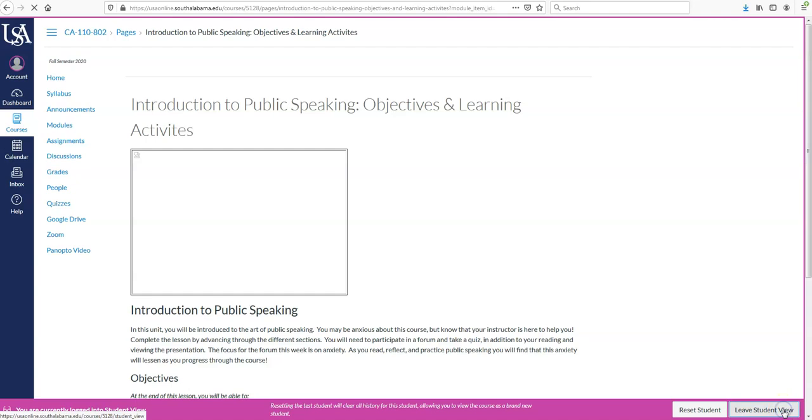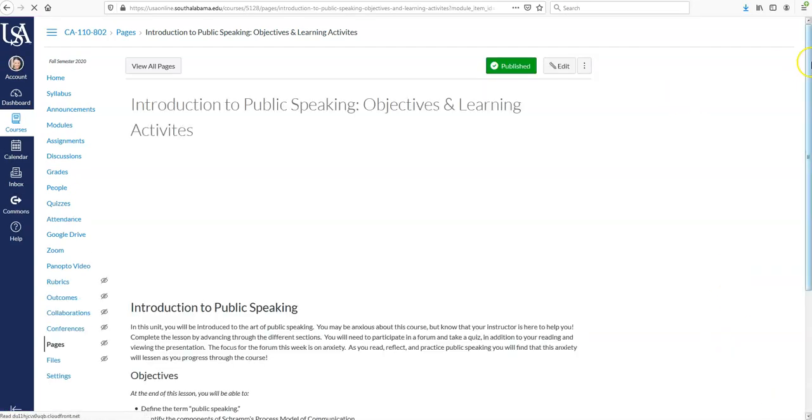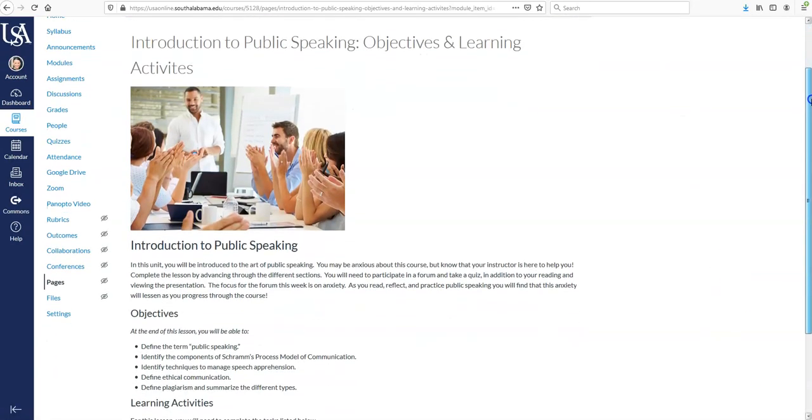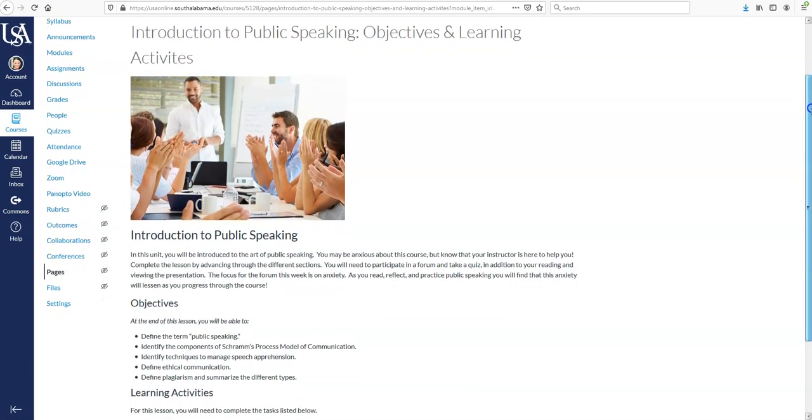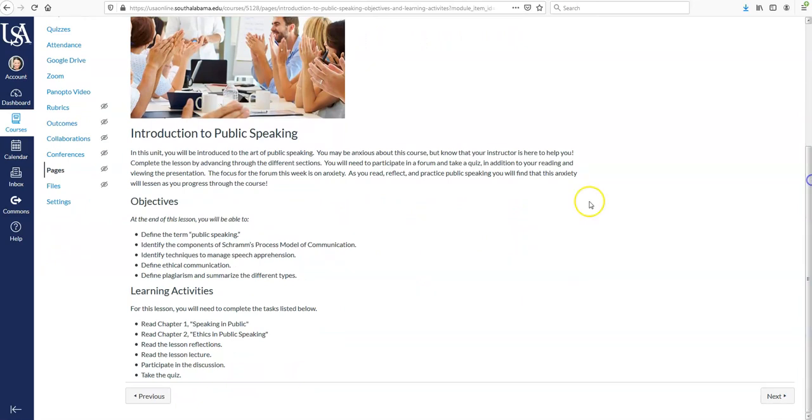I don't know why my pictures aren't showing up, so I'm going to leave student view, and that way you can see it a little bit better. Okay, so you've got your introduction, you've got your learning activities. It's just going to discuss the objectives for the week, and your learning activities is going to tell you everything you need to do for this particular lesson.